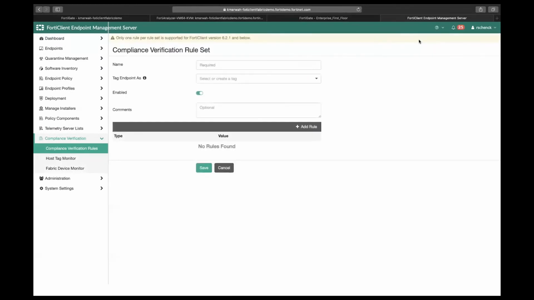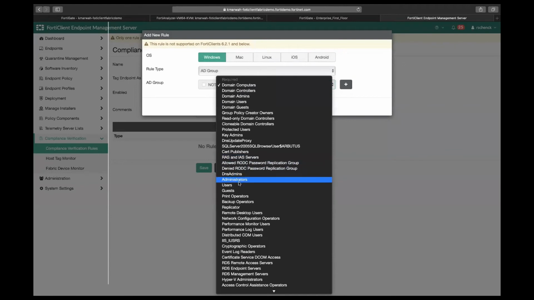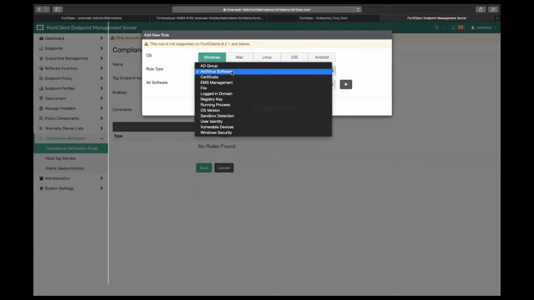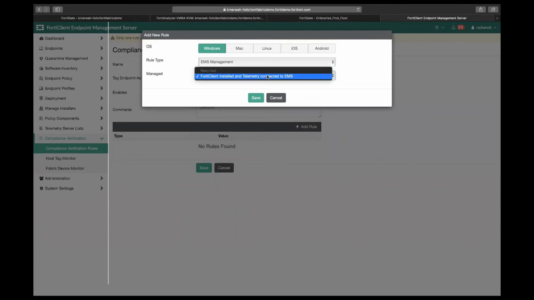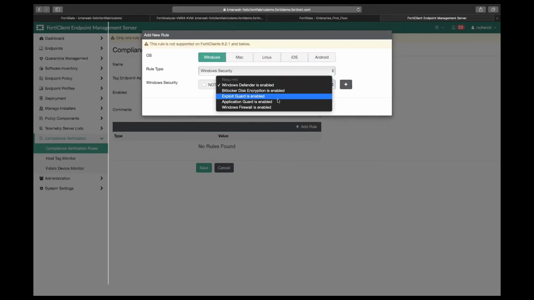Now, in the compliance verification rule, we can create rules using a variety of rule types, from Active Directory groups, where we can tag machines based on their membership in or not in a particular Active Directory group. We can also look for installed or up-to-date antivirus software running on an endpoint. We can look for, is it managed by an EMS server? We can also look for maybe a corporate issued certificate or a presence of a registry key, a running process, or even vulnerable device or Windows security features. And we can see if certain features are enabled or disabled.